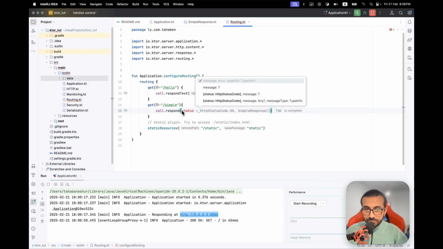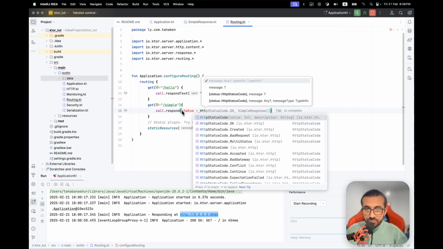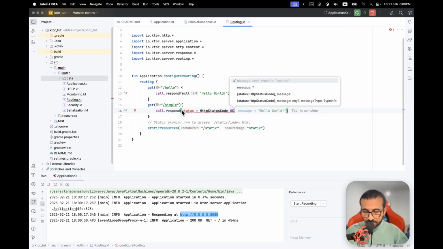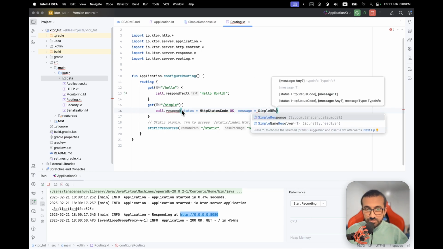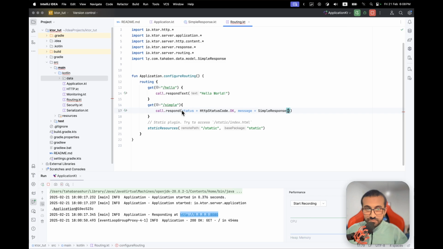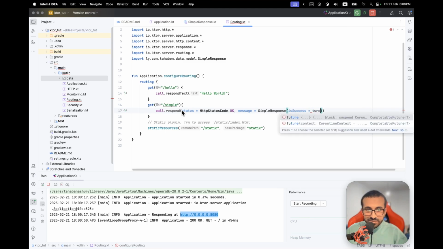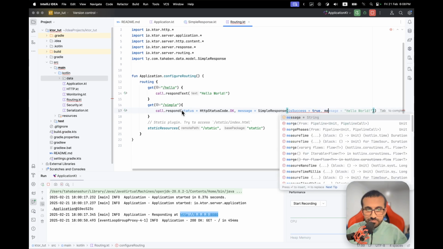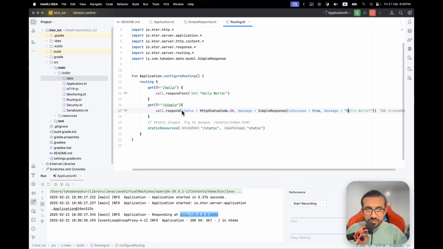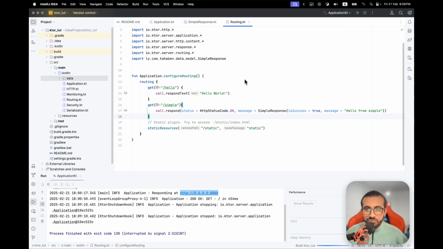So status is HTTP status code, okay, and message is SimpleResponse, which is the data class that we've created, and isSuccess is true, message is "hello from simple", basically. So let's rerun our server here. Don't forget to rerun the server.